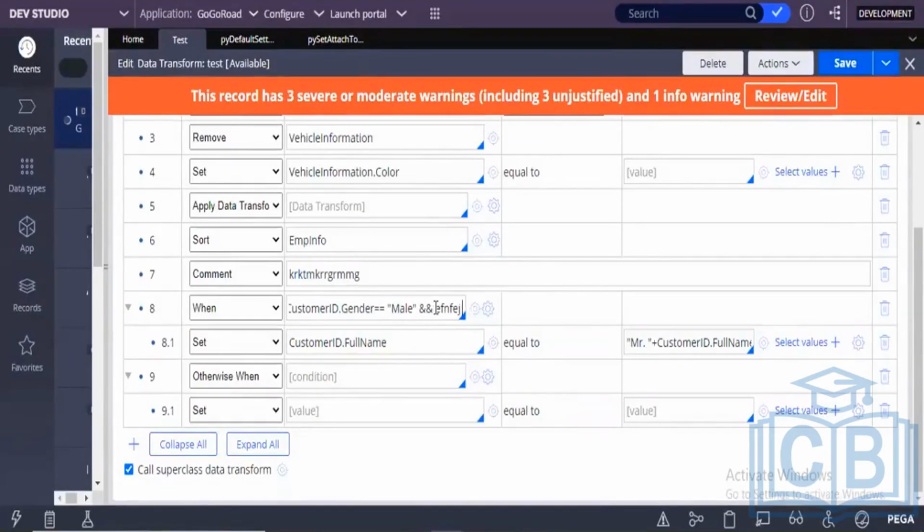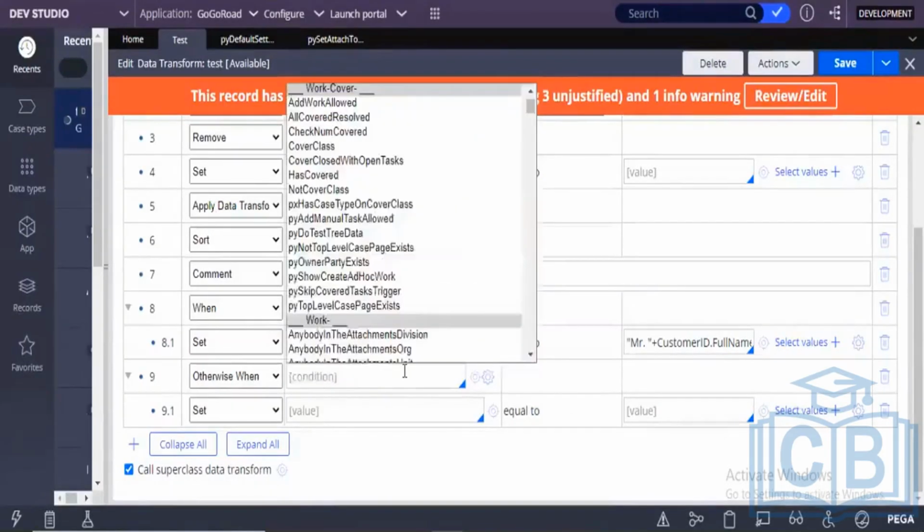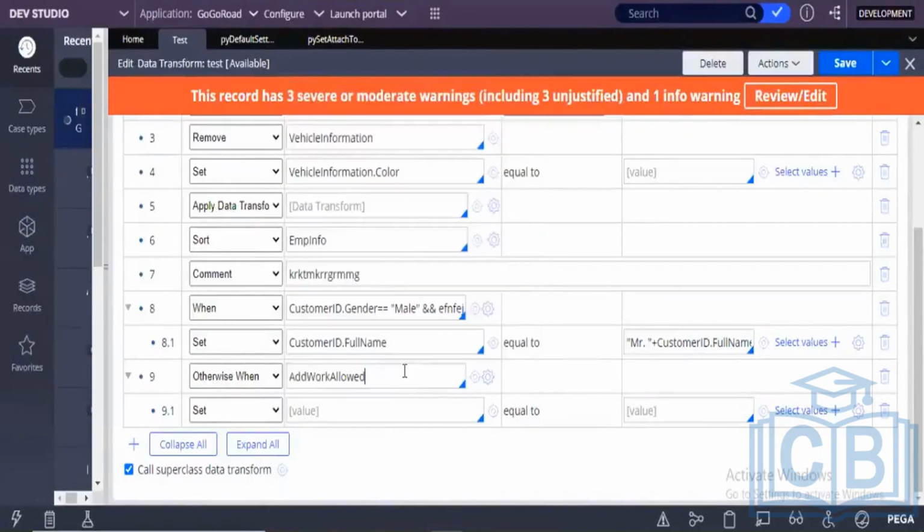Here again, you write some and like this, you can also give. Or else you can also create a when rule. You can create a separate rule. We are discussing a data transform rule, right? Similarly, you can create a when rule. Let me open any existing rule.